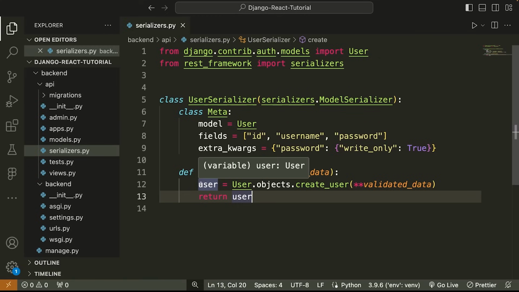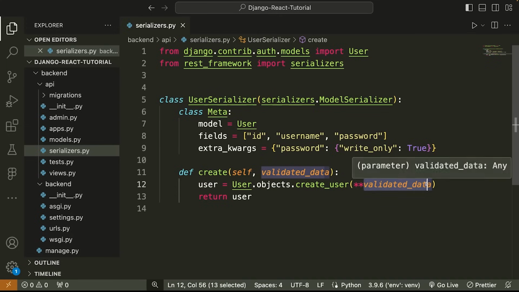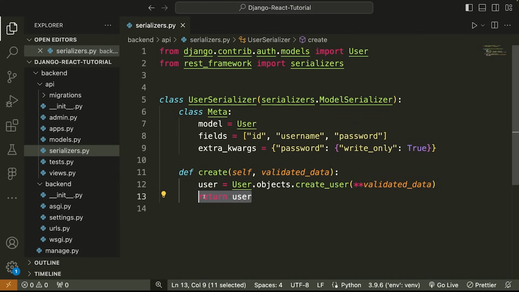To do that, we can say the user is equal to User.objects.create_user, and then we pass all of the data. What we're doing here is just splitting up the keyword arguments and passing them in as such from a dictionary. Now you don't need to really understand how that works, but that's what's happening. And then we return the user.